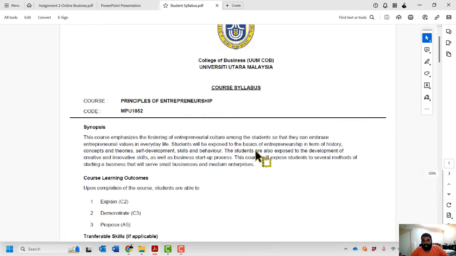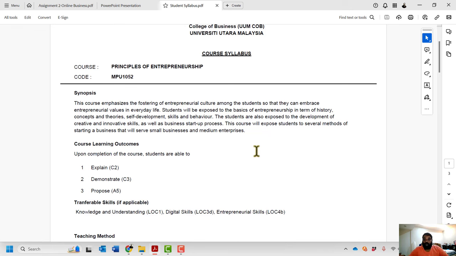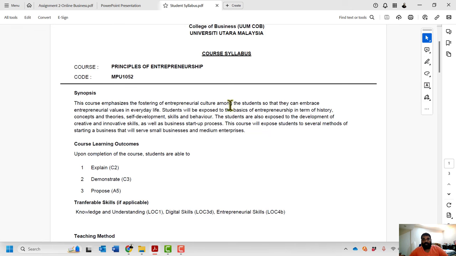This subject is Principles of Entrepreneurship, MPU1052. Let me read for you the synopsis. This course emphasizes fostering an entrepreneurial culture, a very important thing, among the students, so that they can embrace entrepreneurial values in everyday life. So entrepreneurship is a very important aspect of our life.